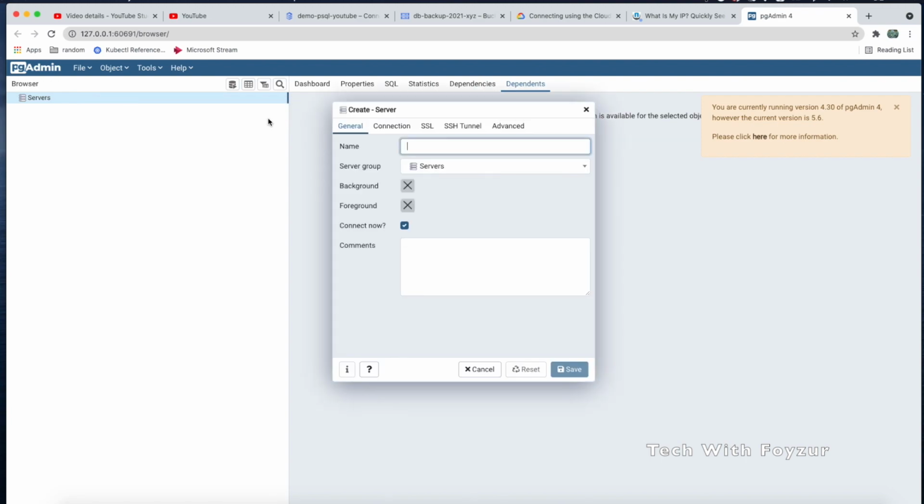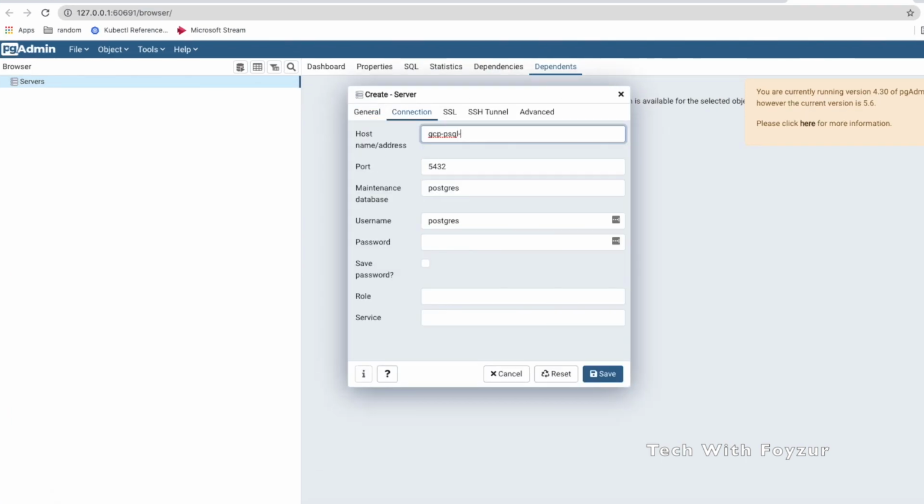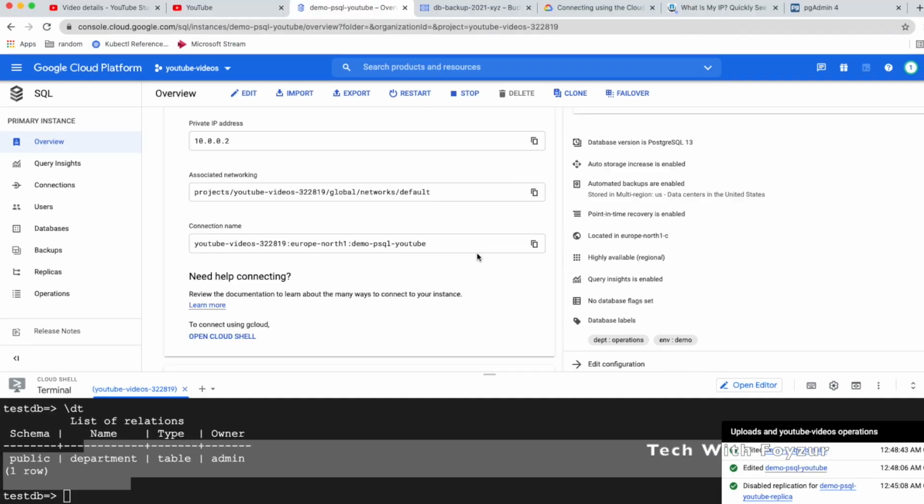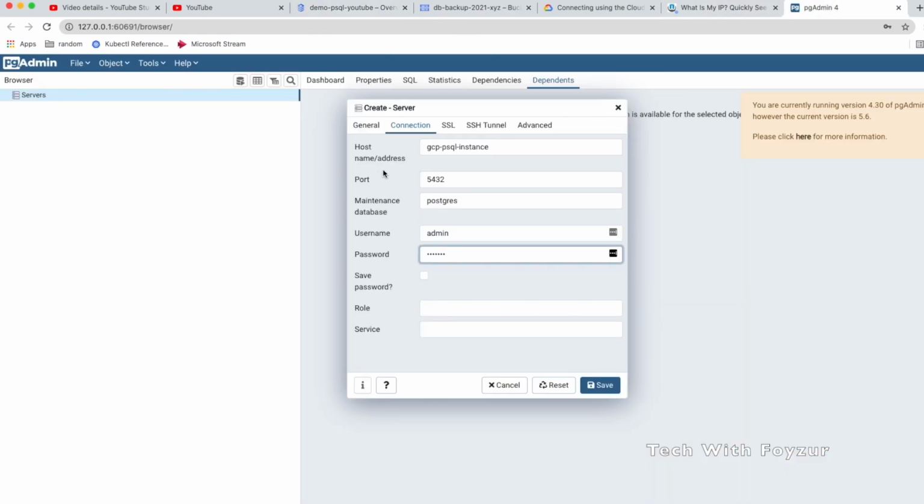In server, we need to click on connection, and in the host address, the connection name would not work. Instead, we need to put the public IP address and the username of the database instance. So you need to put the particular username along with the password for it, right? And then the default port number is 5432, and the default database is also postgres. We do not have to change anything unless we want to.